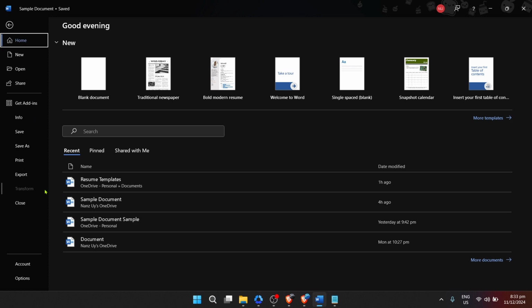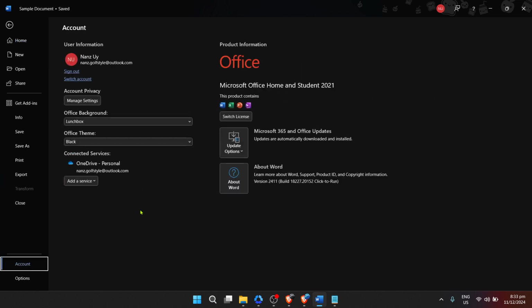So the next step involves clicking on Account. This option is typically found towards the bottom of the list of options on the left-hand side of the Word Home or within the File menu. This section not only shows information about the Word version you're currently running, but also provides access to update and product information. Once you're within the account section, look for Update options.